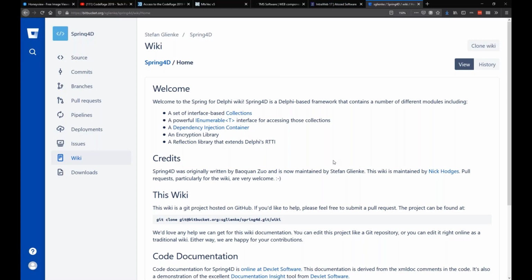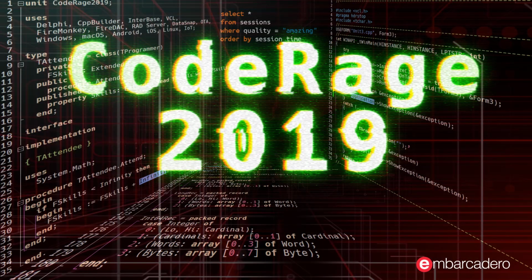Another part would be multicast events you can use with this library, so you can have multiple event handlers on your code. And the dependency injection container is another interesting part of this library. It's a container, like your frameworks for other classes, which injects dependencies in your code, so you don't have to do dependency injection yourself.